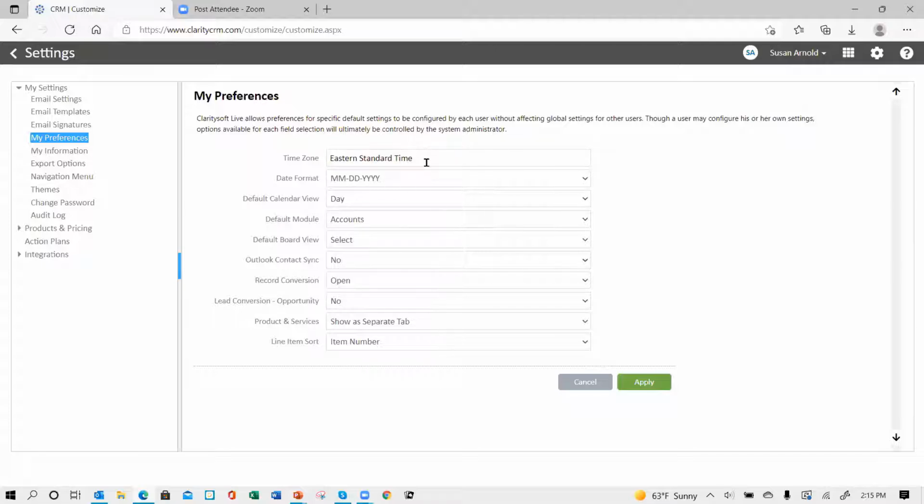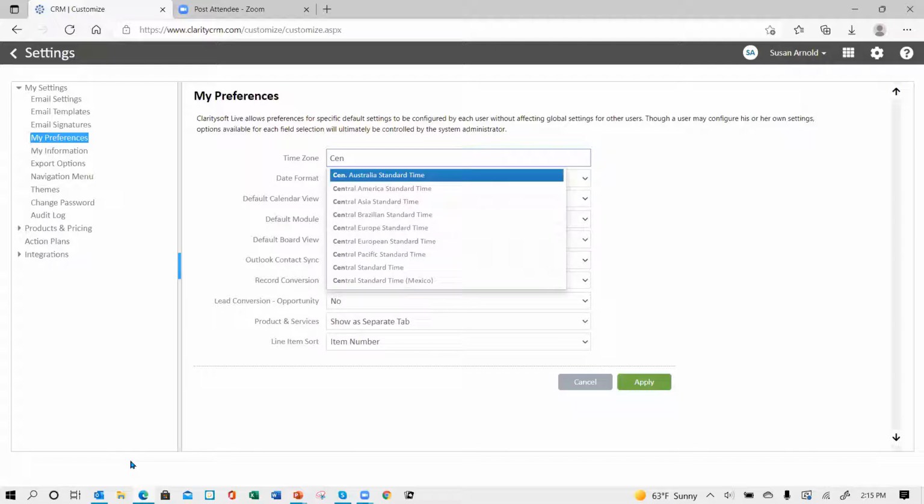Most likely this is correct because when you were added as a user to the database, your admin person set you in the correct time zone. But if you need or want to change it, you can do that. And you'll notice there is not a drop down here, but the way you do this is you'd select, and if I needed to change myself to Central Time, I just start typing it.